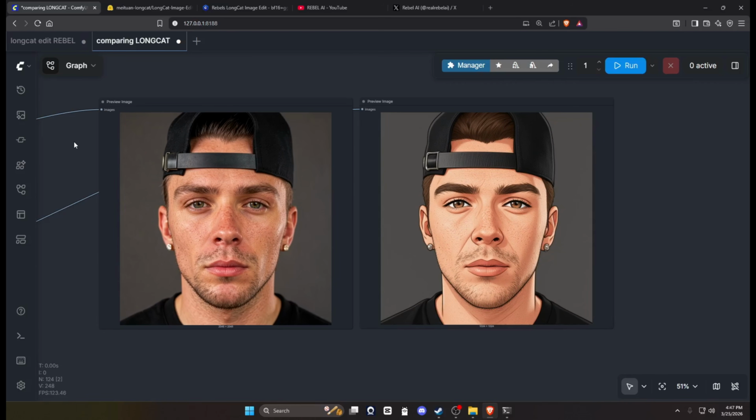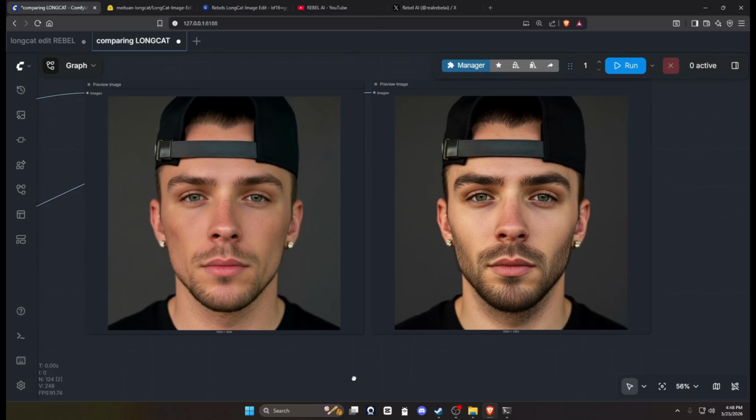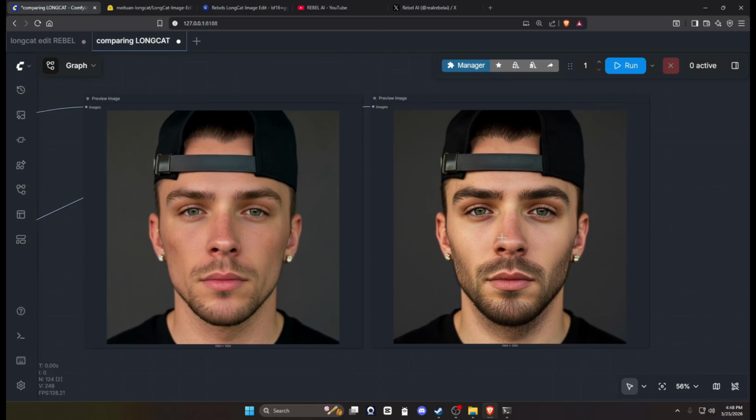Starting with a very basic first example, we have a style transfer to anime. A lot of the detail retainment is incredible here. The only thing that had changed was the eye color, which was kind of weird. Here we have an increase photorealistic detail and textures. So it kind of just gave me a beard. It did increase textures and detail a little bit.